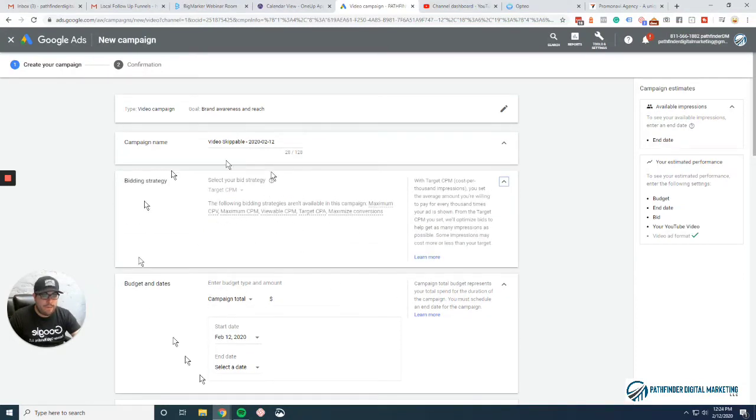And that's what these are for. Per 1,000. See, target CPM, cost per 1,000 impressions. You set the average amount you're willing to pay for every 1,000 times your ad is shown. So if you are a fresh business, brand new, you want people to know you exist, this is the route to go right here for your goods, services, or whatever you're doing.